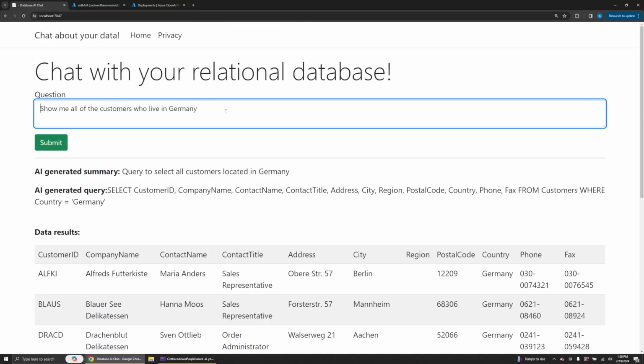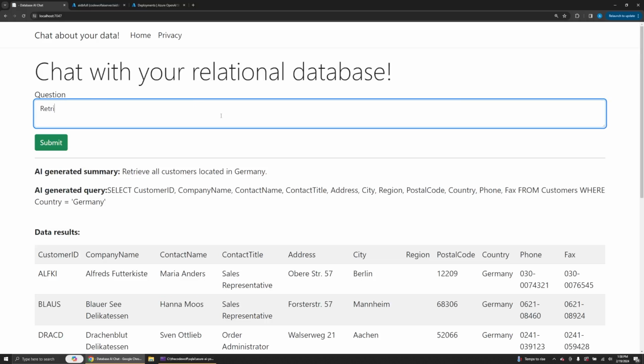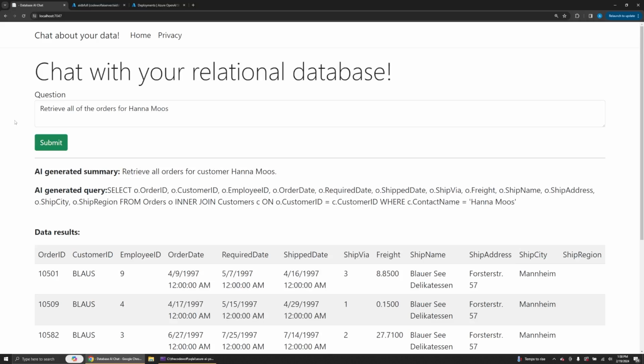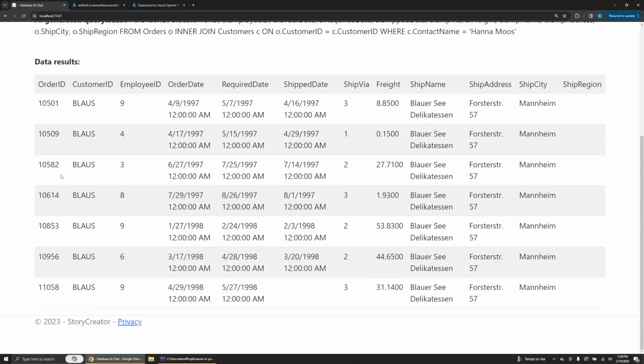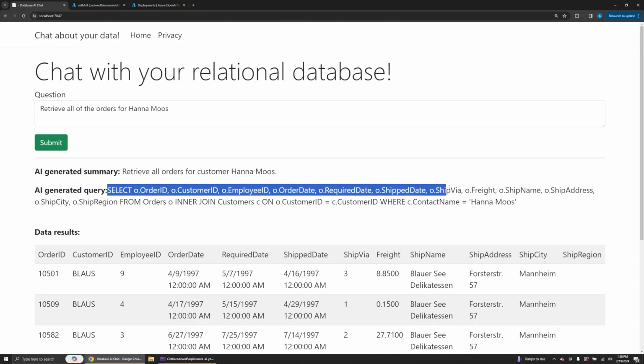And what's interesting about this is we can use different variations of this language and it will still work. So I could say, retrieve all of the customers who live in Germany or something like that, just different variations, and we'll still get the same results back. Now, if I were to grab one of these names, we could also say something like, retrieve all of the orders for this individual and submit that. And this time we'll get a list of order data back. So we have all our order IDs on the left. It looks like this user had 6 or 7 orders, but more importantly, look at this query that this generated.